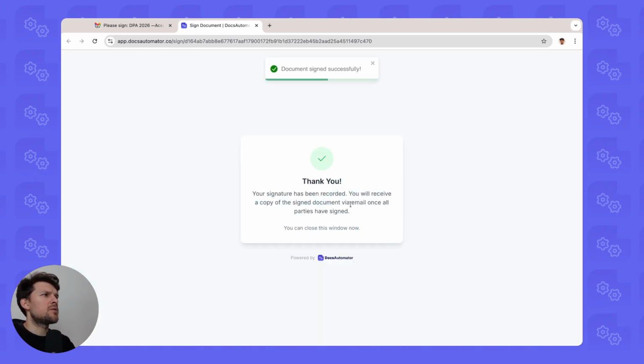Basically says once all parties have agreed, you receive a copy of this, because in the end, a copy is distributed to all signing parties, except for when manual links are set up as we've seen before or selected. Then you're responsible yourself for distributing basically the final document, etc. Yeah, and we're now looking at the other side, basically.